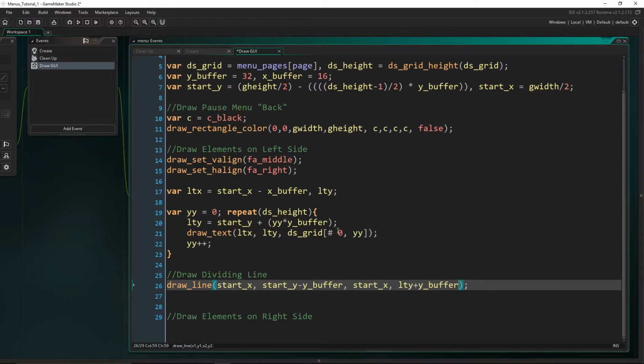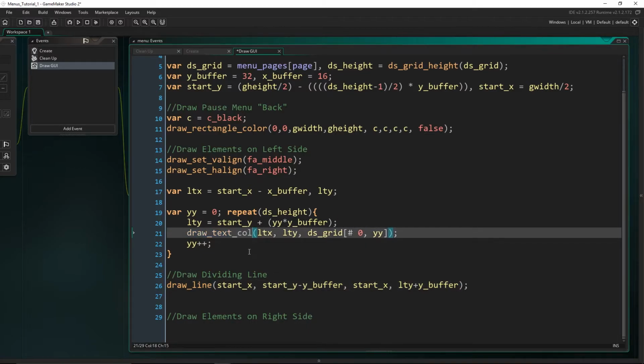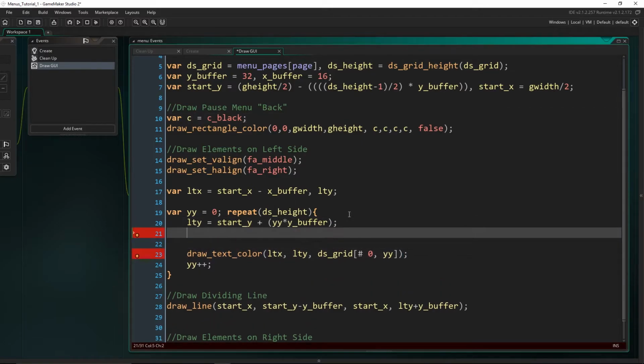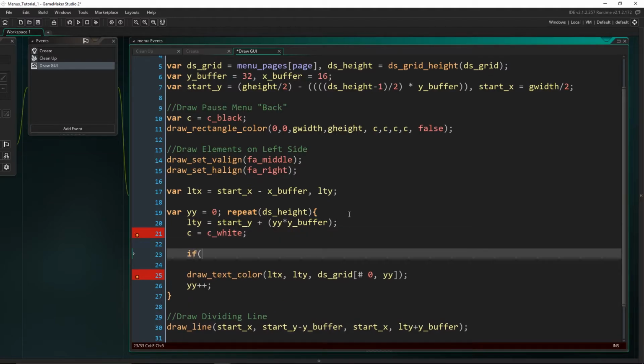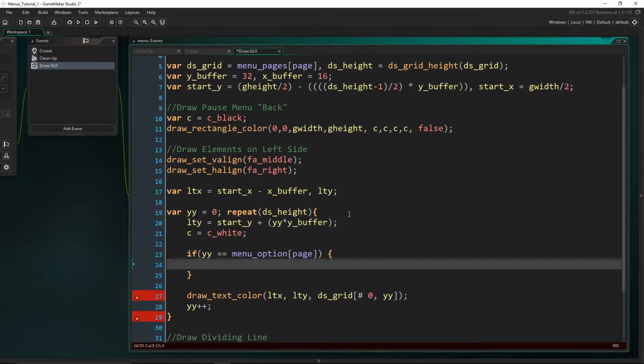So all we have to do is in here, instead of draw text just like this, let's draw text color. And I'm going to reuse this C value from before. By default, this is going to be white, but if we find that our current YY value is equal to whatever row that we're on. So if it finds that the row that we're currently selecting is the one that we are currently drawing in our repeat loop, then let's change this C to be a different color.